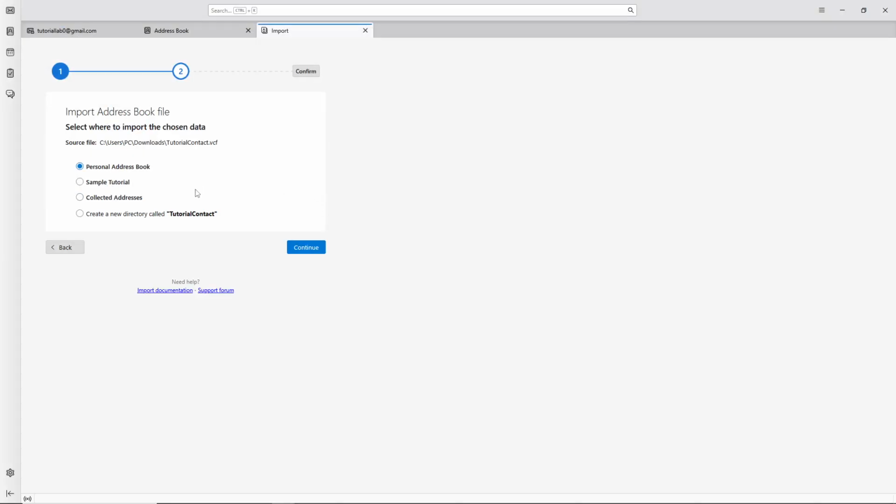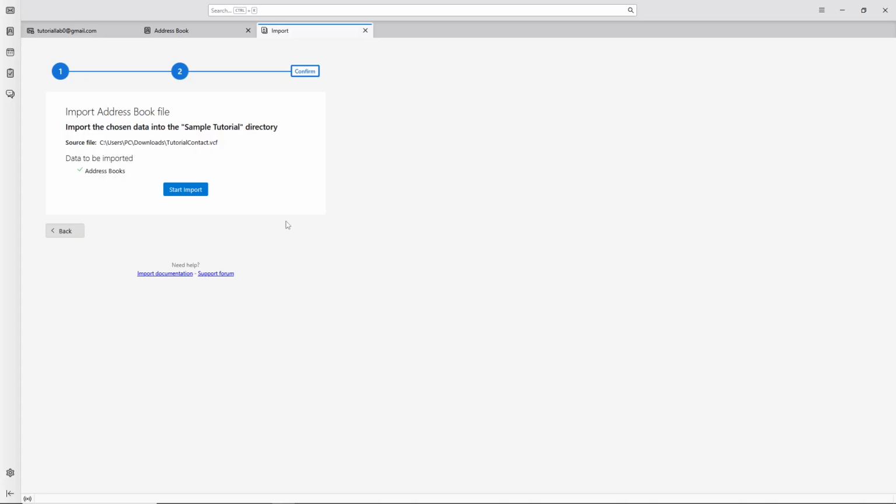Once you've selected your file, Thunderbird will ask you to choose an address book where you want to import these contacts. You might already have existing address books set up, or you can create a new one specifically for these imported contacts. Make your selection and click Continue to proceed to the next stage. Now you're ready to finalize the process.